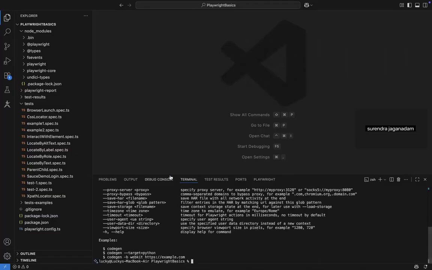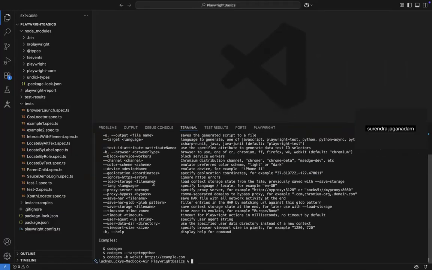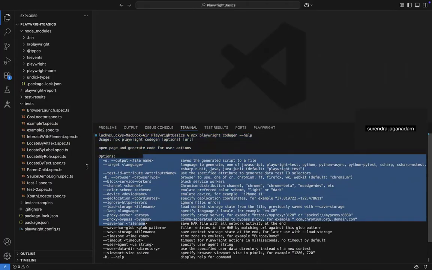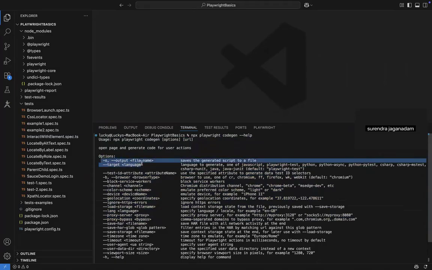I was just using this help. And if you see, these are the various options that it is showing. If you want to generate an output file, you just need to use this one. If you want to run it on a specific browser, you use this one. Then there is another option, viewport size, which is used to launch a browser in specific dimensions, a specific size.